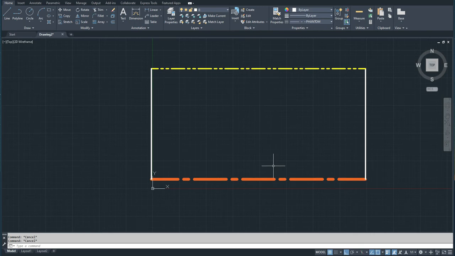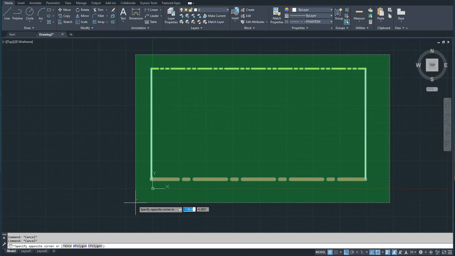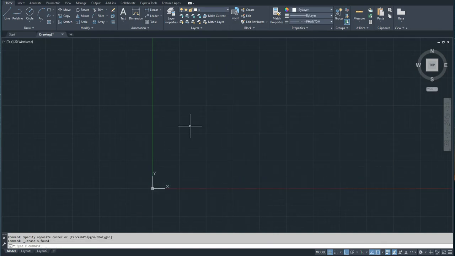Escape. Now it is done. I will delete everything from here to here. Press on delete, and make zoom extent or best fit.